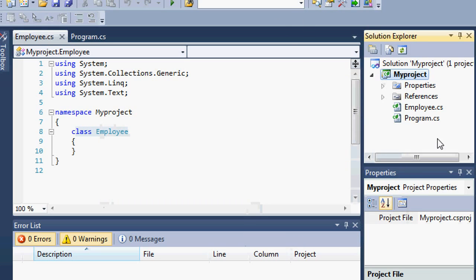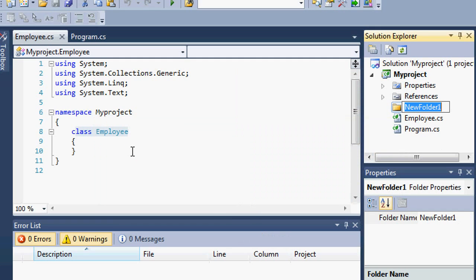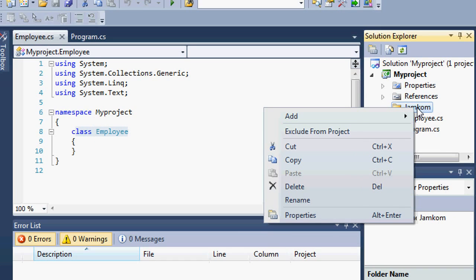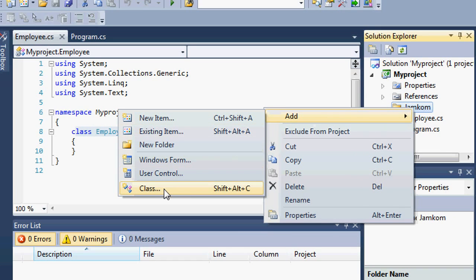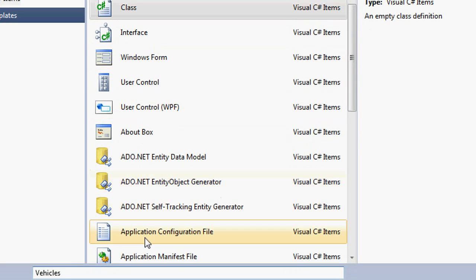Creating a folder is also easy. Just right click here, come to add and then select folder, give it a name. In this folder you can go ahead and create another object, say a class. I will create a class in here, give it a name. Let me call it vehicles, for example. Press enter.